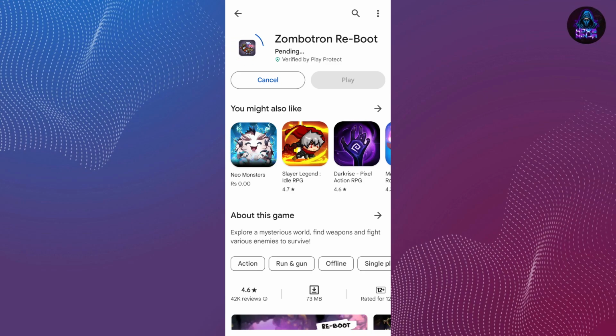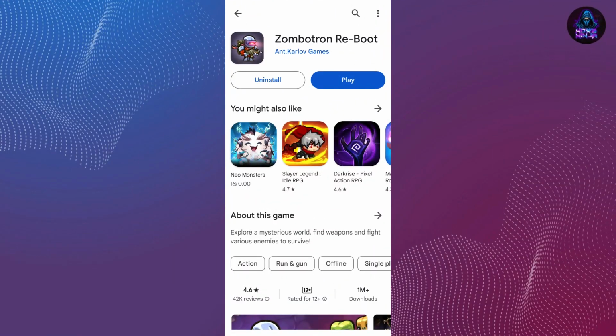After that, you're just going to wait until your game has been installed. And once it's done, you can just tap on play to start playing your game.